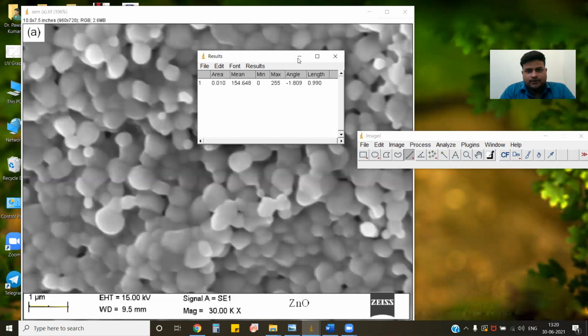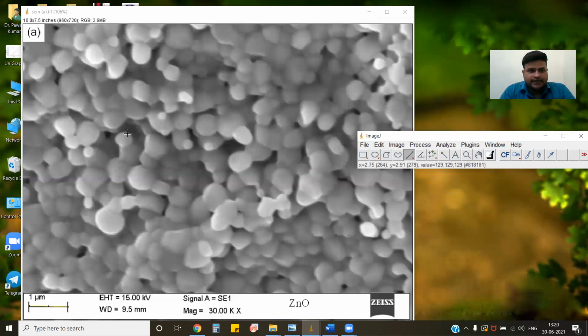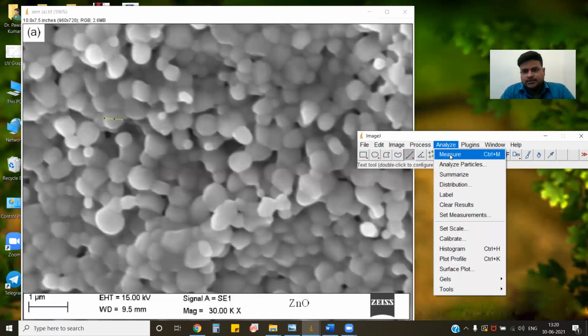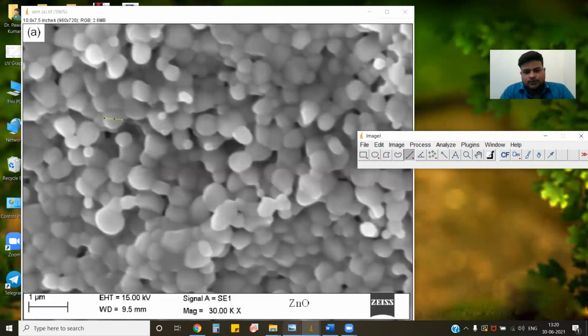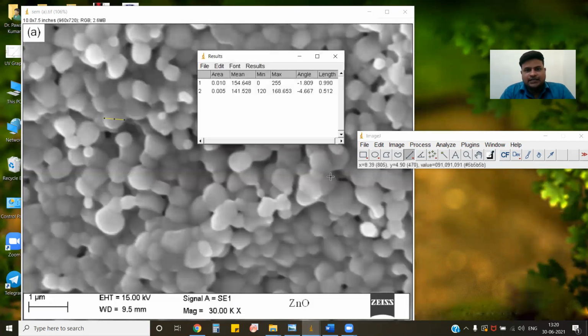The same process will be followed. You have to take your crosswire here, choose any grain randomly, put your cursor here, and drag up to here. Now go to Analyze, Measure. Now you can see that a new value is added here. The diameter of this grain is 0.512 on the length scale. This is not the micrometer or nanometer. This is not the grain size. This is just the length.